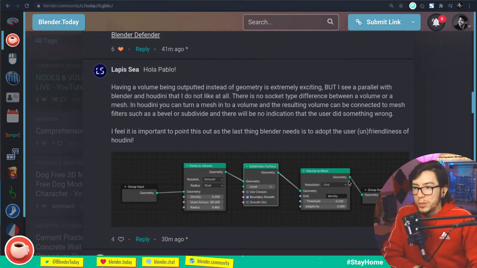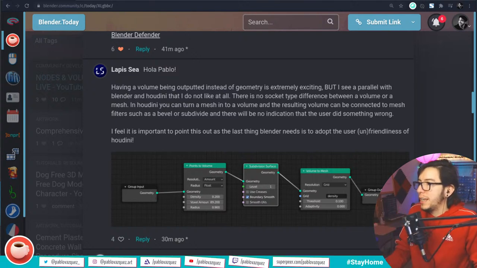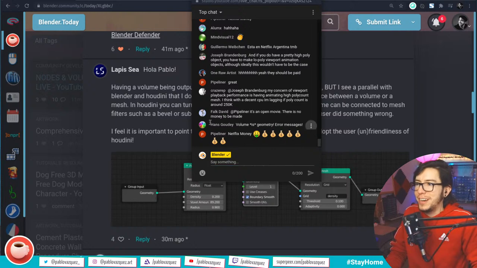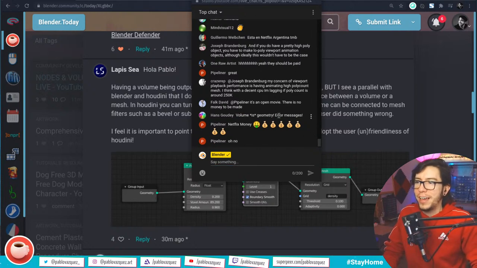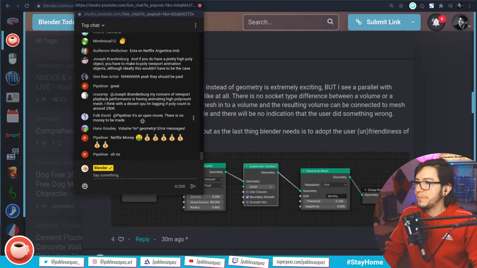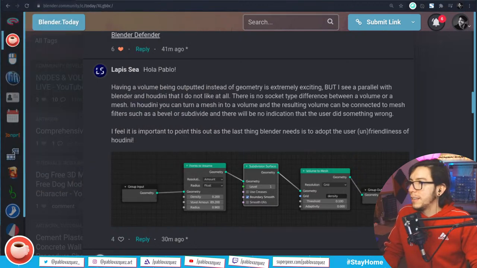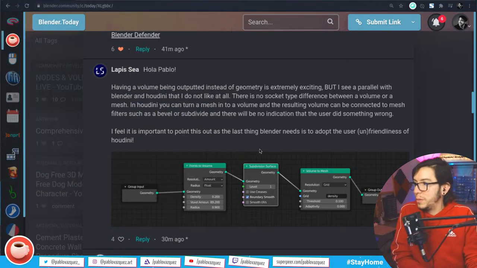Yeah, the output should be different, but it's still, maybe there should be like, it's still considered geometry, right? And its attributes and everything. We're thinking about the error messages. Yes, volume is geometry. Error messages. There you go. Look at Hans. He's been working on error messages. And I even made a little mock-up for that. But yeah, there is the patch that needs to be done.